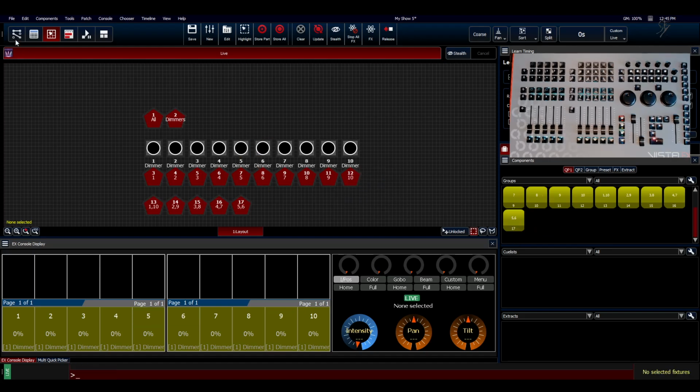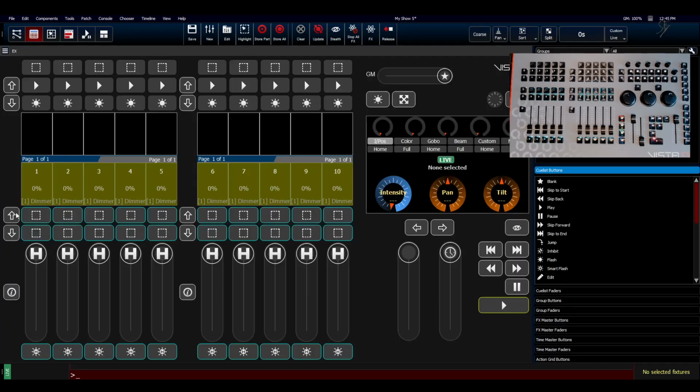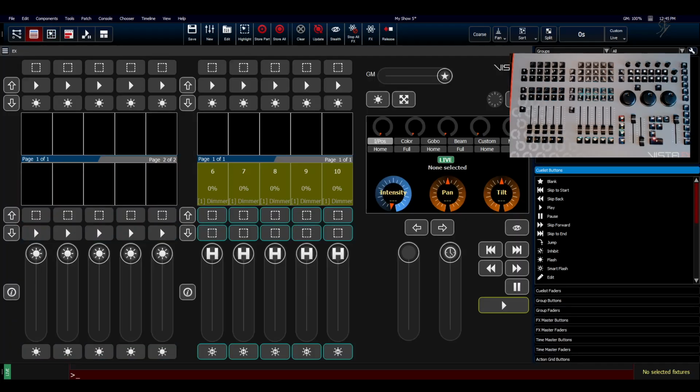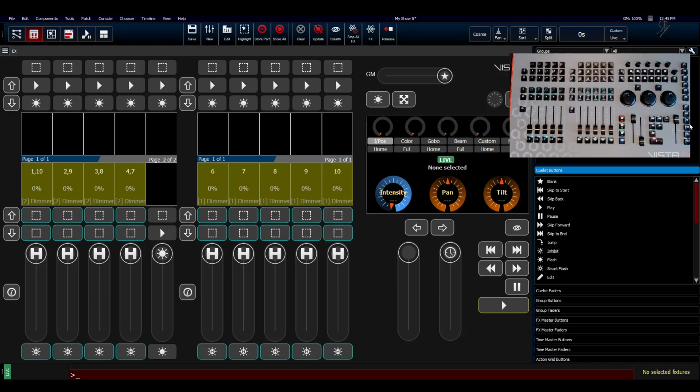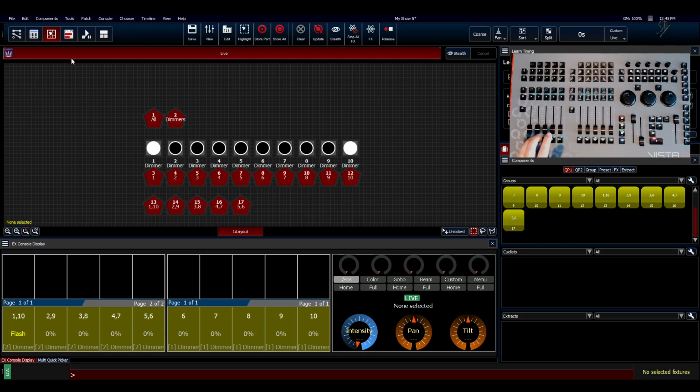Okay, and now I'm going to assign these ones into a new page. Just 1 and 10. And so forth. Okay, now I can take a look at that. Now I can run this whole thing basically just with one hand.